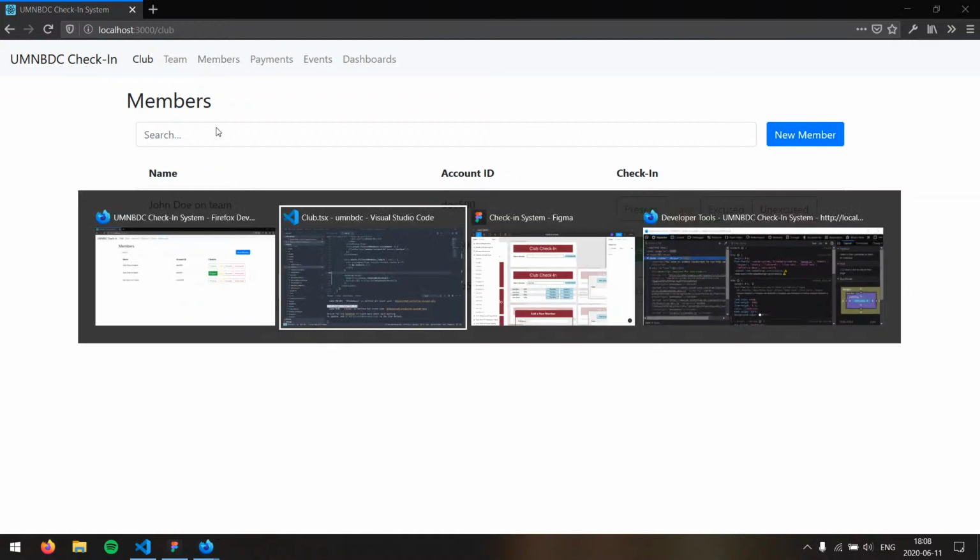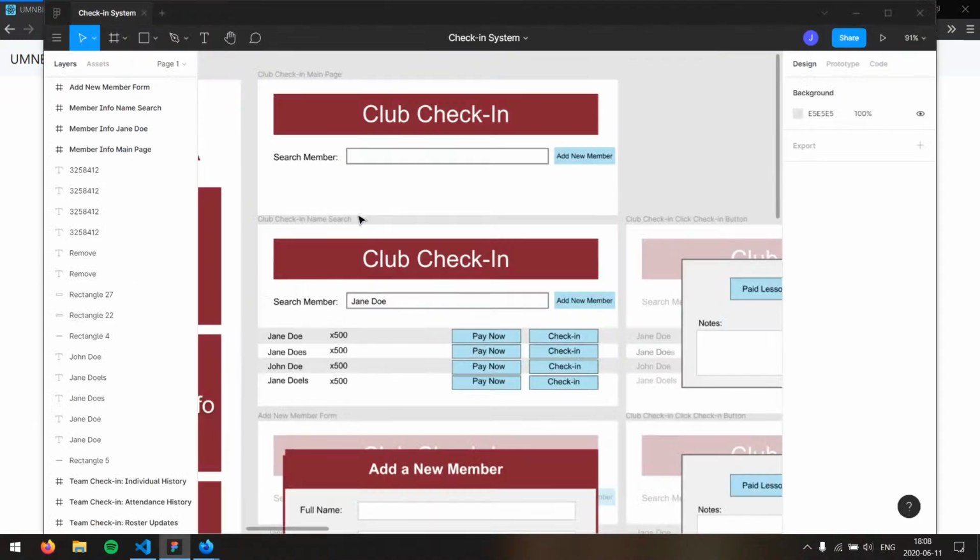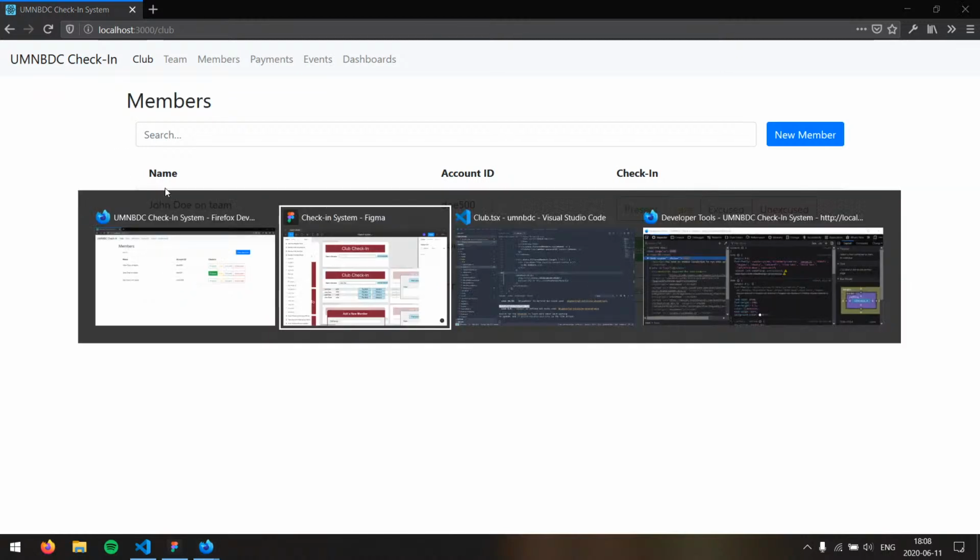Alright, so we have that button. Let's update this text here.